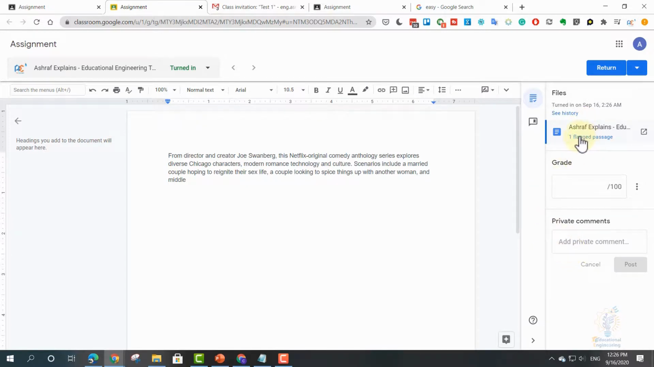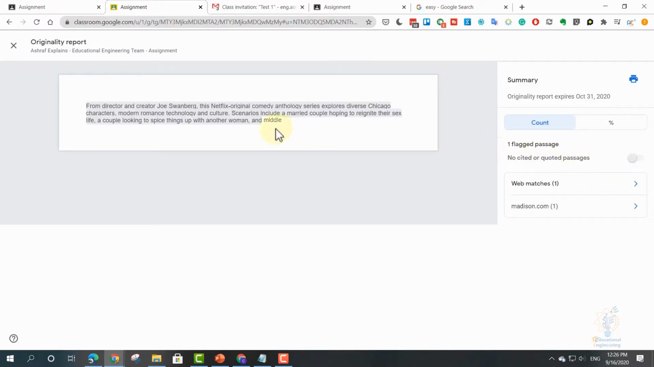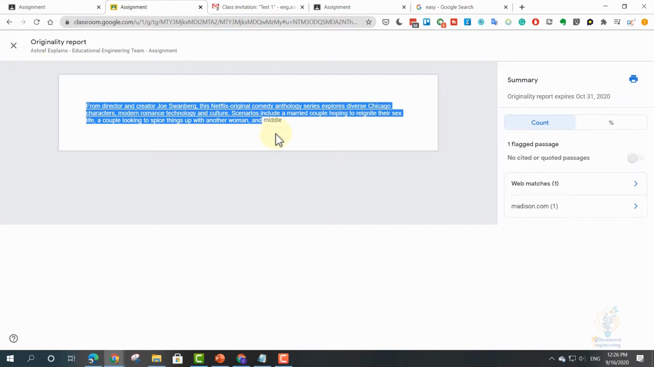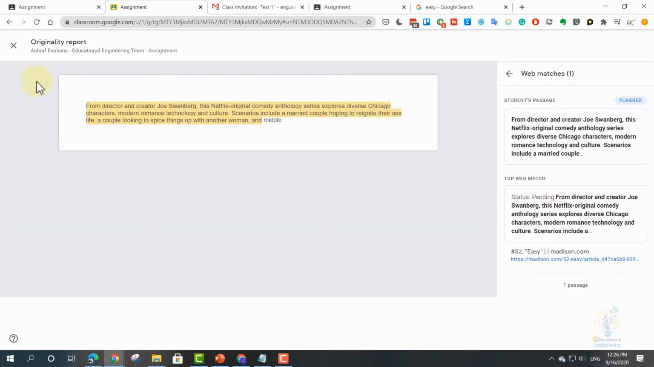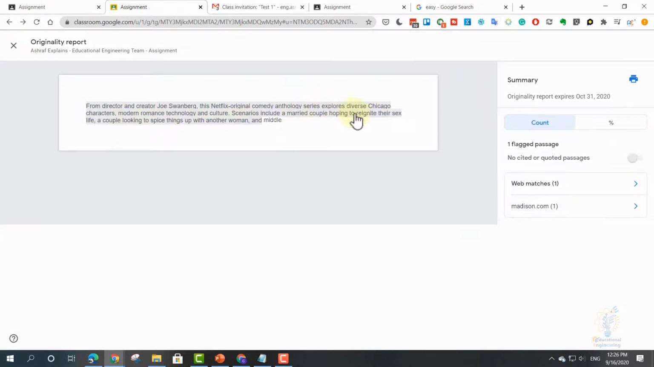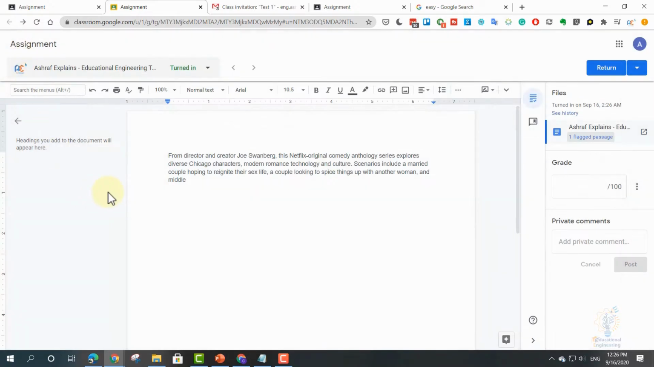Now as you can see, we have one flagged passage, and when we click on it, we can see that there is this passage and it's copied from a website online. So this work is not original. And this is according to the originality report that the student did create.